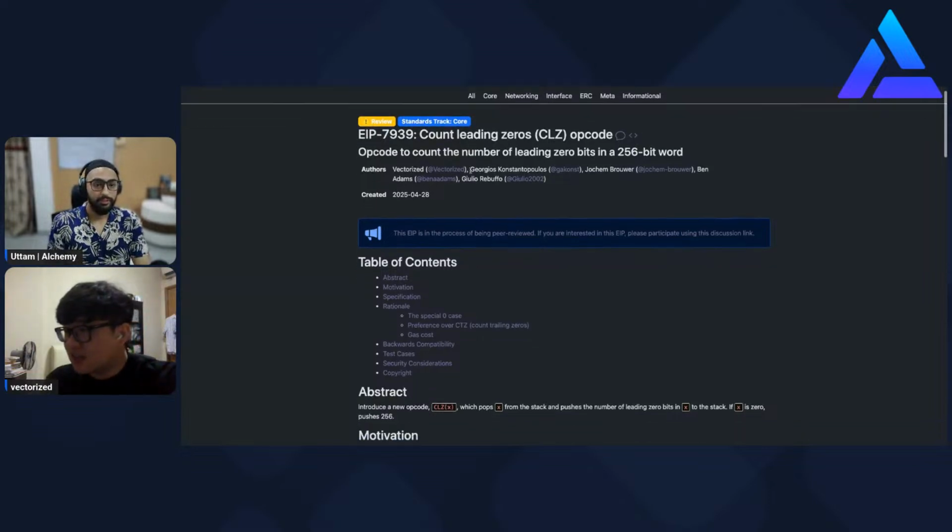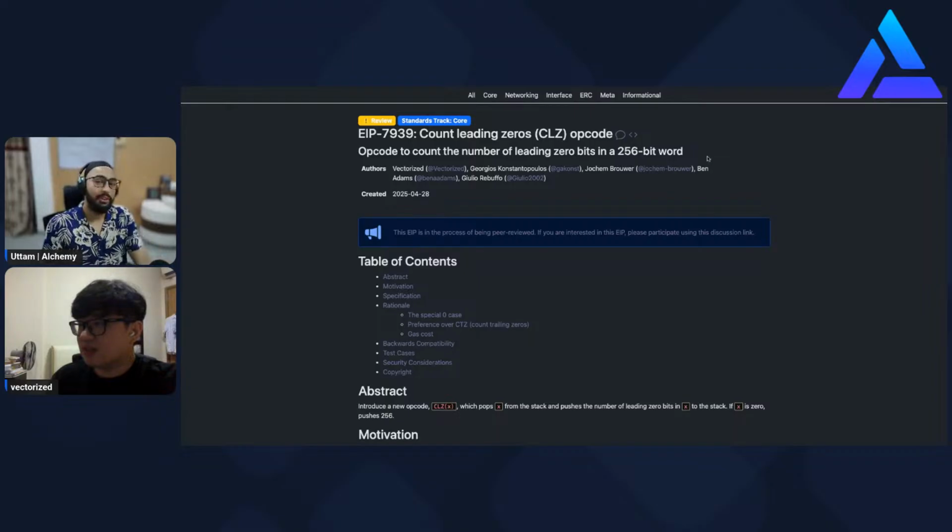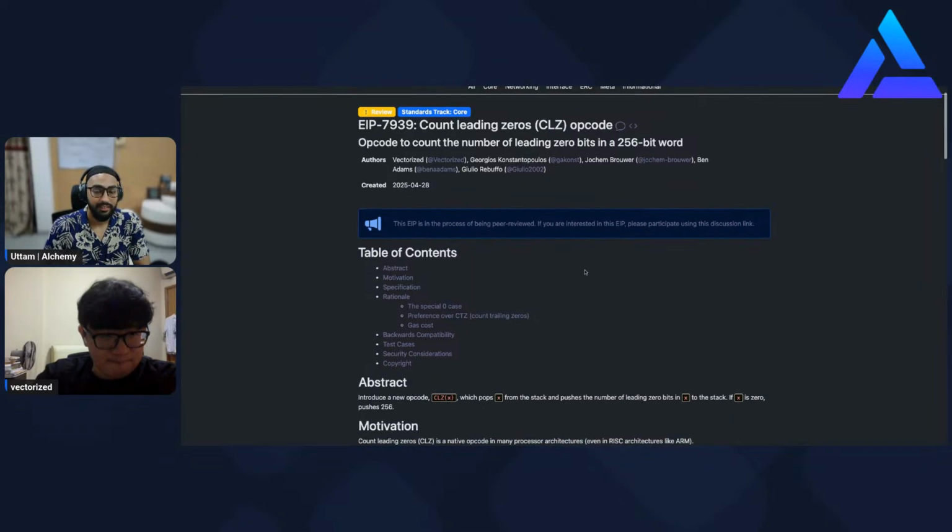Yes. So what is the CLZ opcode? I mean, a lot of people don't know it, so just give a brief intro of what exactly it is and how it's going to optimize smart contracts. Okay, let's go. So CLZ is essentially a form of log2, logarithm base 2. It's not the limit opcode, it's the log2 as in math base 2 log.